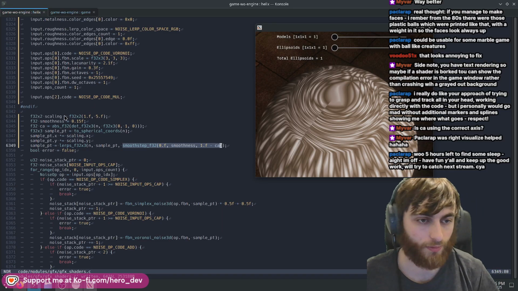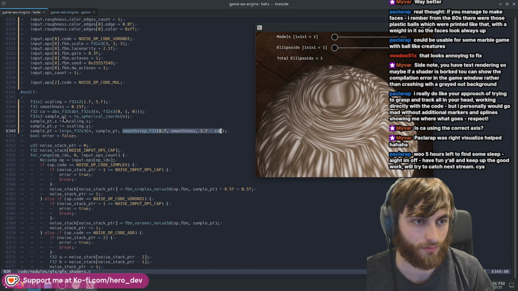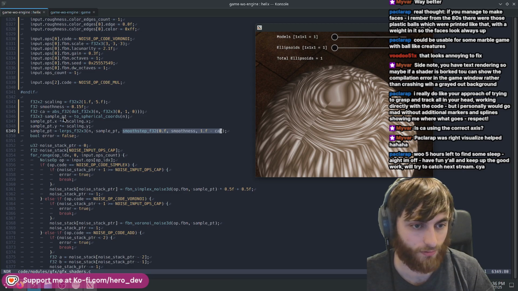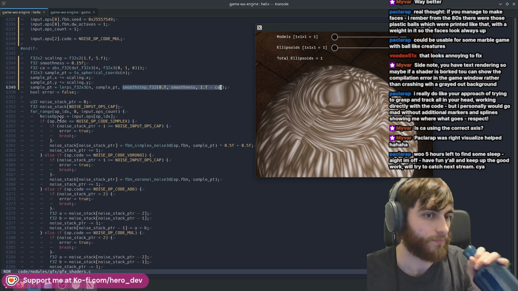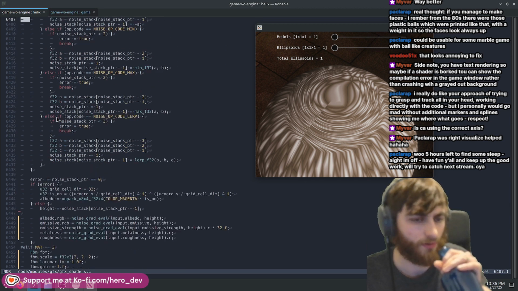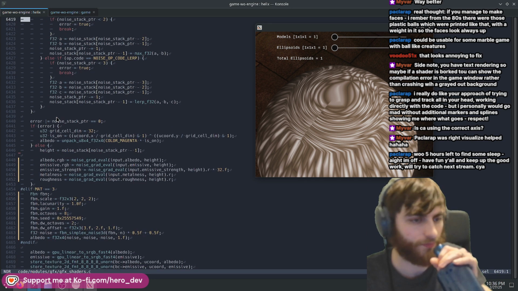Right, so let's do that thing where we actually run this twice. I don't know if that's possible. Well, this is a function call, right? This is going to make this shader way slower, but it's only used for build time, so it's fine.